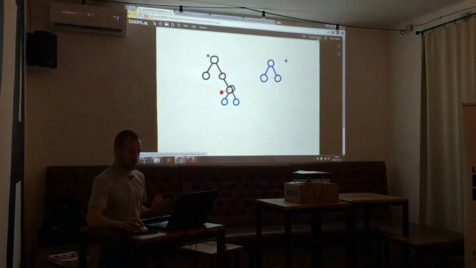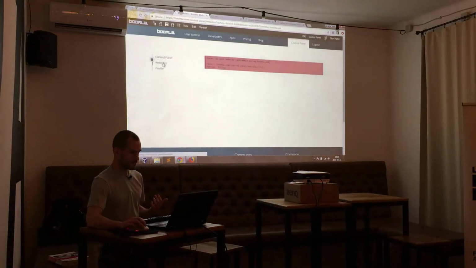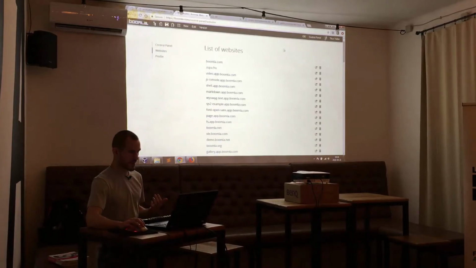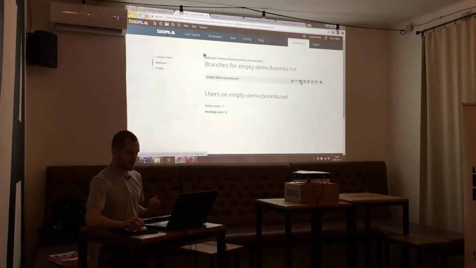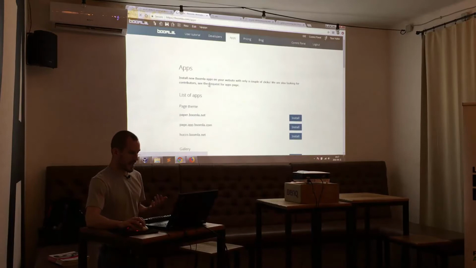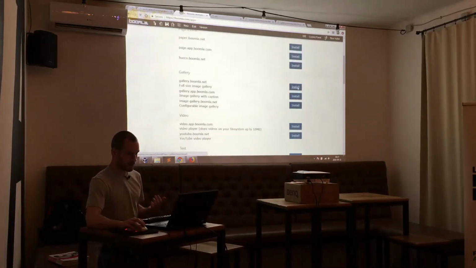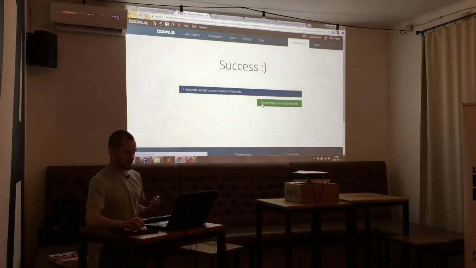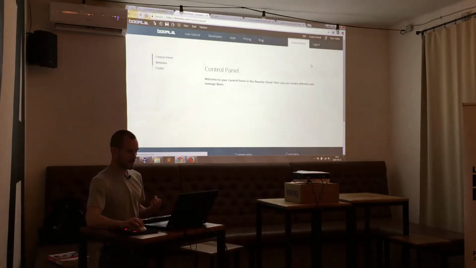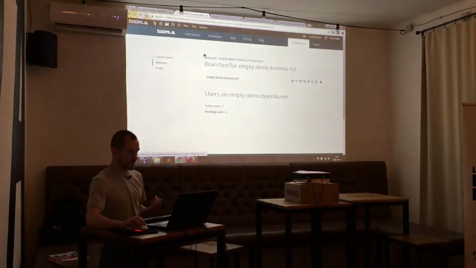By the way, if we go to the control panel, this is our own website, like the website I just created previously. There's an apps section. So let's install something here. Apps, install this gallery app, install which website, this empty one I have just created. No, let's pick this one with some contents on it. Oh, it's already installed. Okay, let's pick the empty one. Empty demo, it's installed. And after that, websites, empty demo.